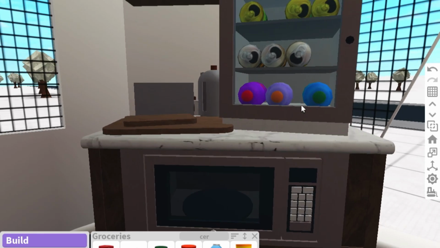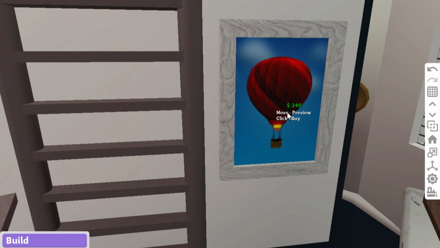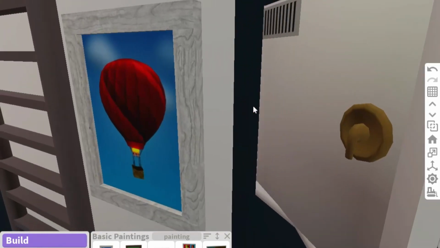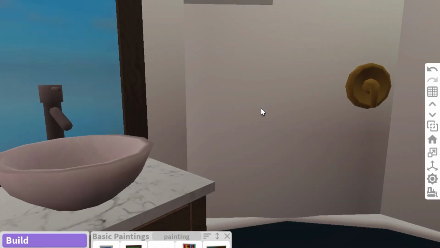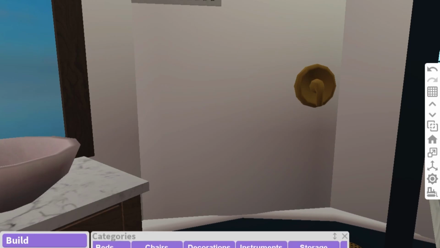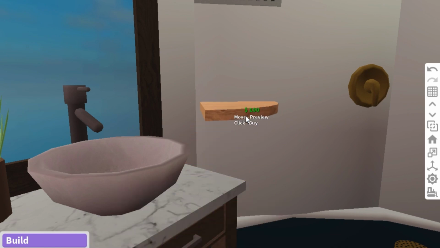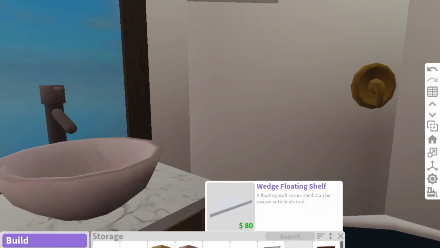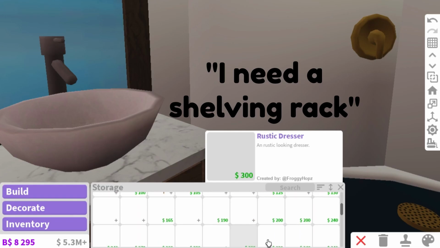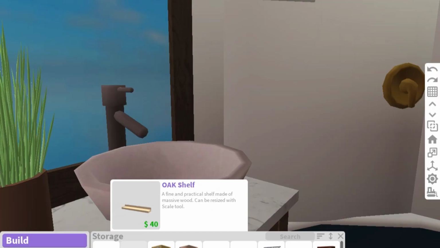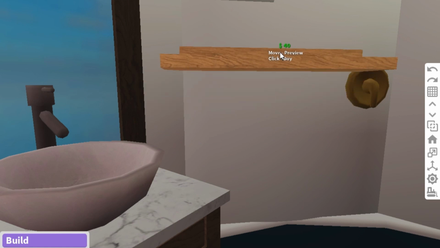Got fridge. What? Put that there. Then that can go through. Maybe I can. Let's go just back to storage. Let's use one of these. I need some sort of shelving rack. Let's put some small shelves.